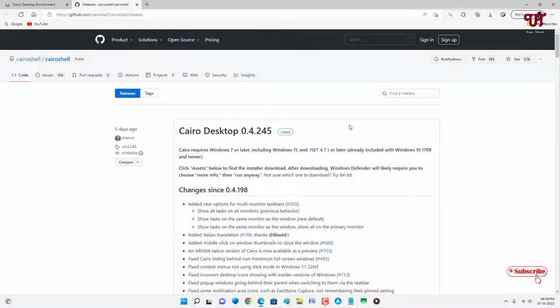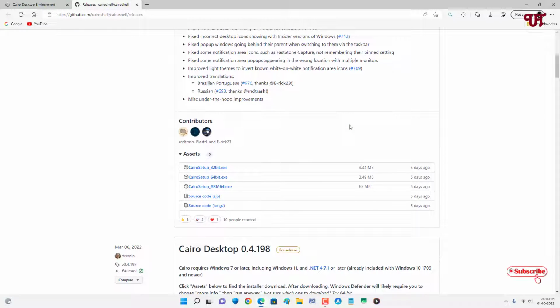Just click on it. Scroll down below and you will see three different exe files: 32-bit, 64-bit, and the ARM 64-bit version. Right now I'm using a 64-bit operating system. So if you're using a 32-bit, then get this, or if you're using a 64-bit, then you can get either 32 or 64, and if you're using an ARM processor, then get this software. Right now I'll download the 64-bit as I'm using a 64-bit operating system.